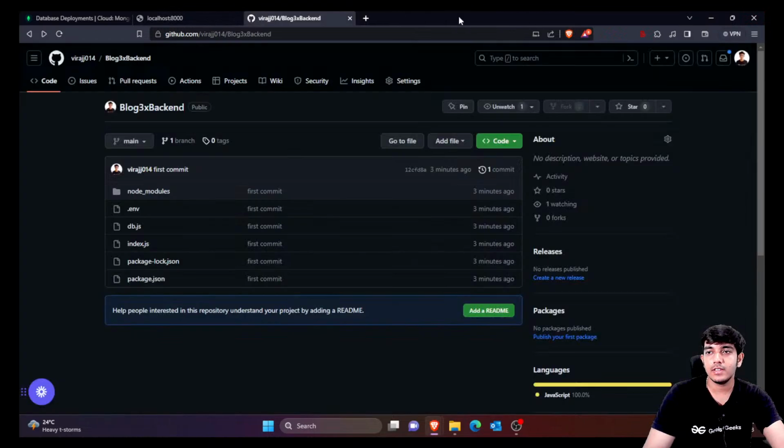From tomorrow, we will be starting the project completely with the backend part. First of all, we will be covering the backend part, and along with that, the front end part also. Okay, so that's it for today.